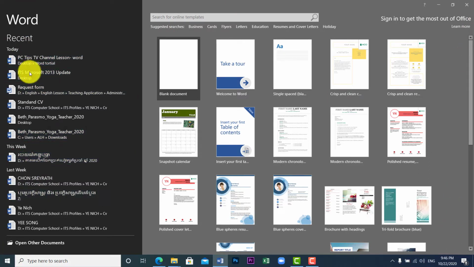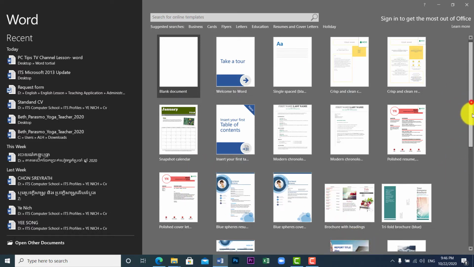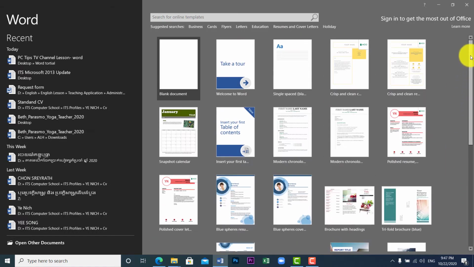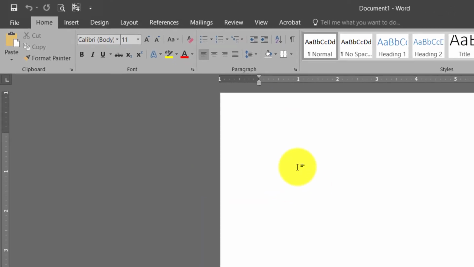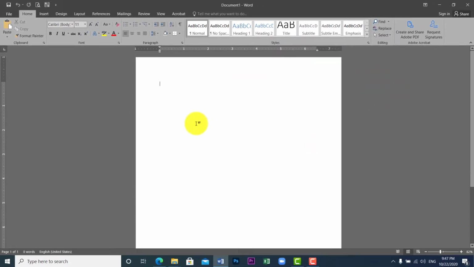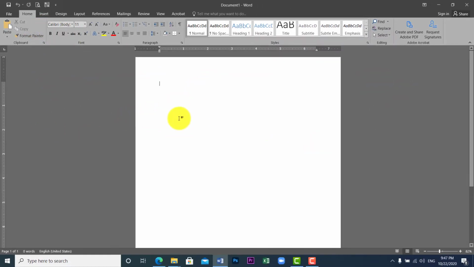So from this screen you can start Word with your own document, and on the right side here you can start your document from the blank document and another template of the program here. So for myself, I start with blank document, so I want to create my own document by myself, so I go this one. So it will turn to this page, so you can type your own in this page.